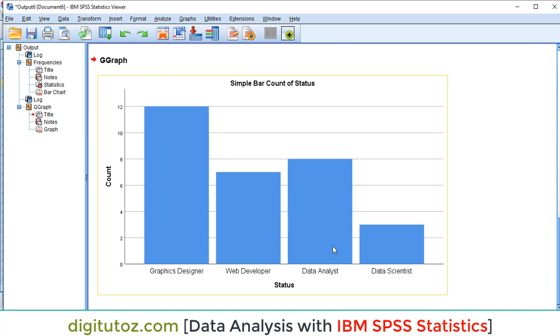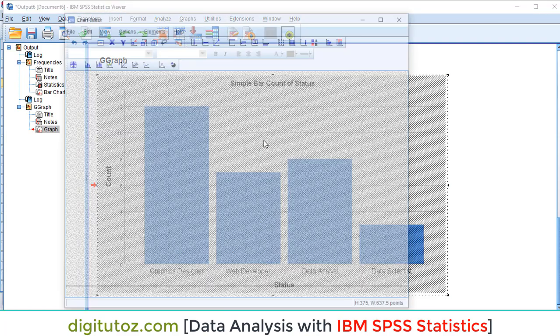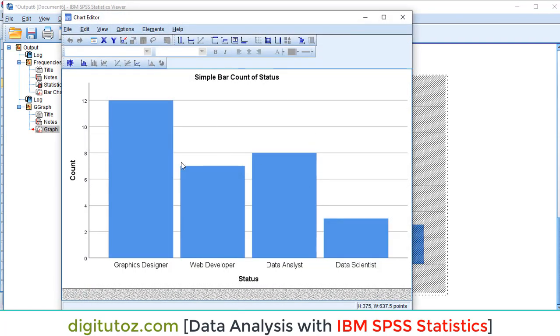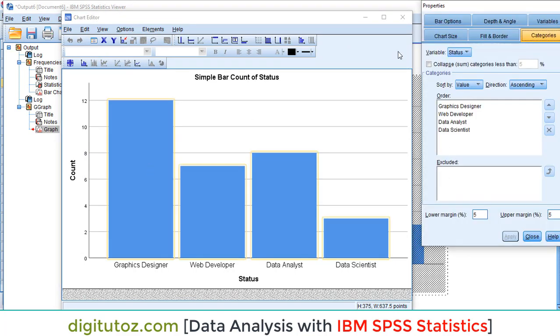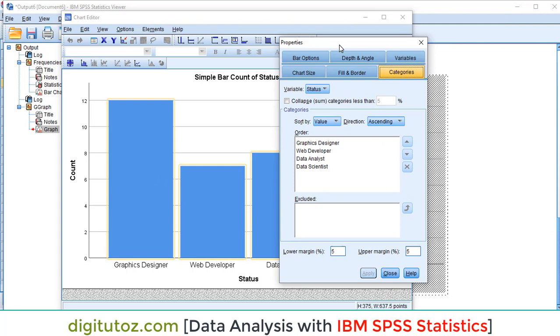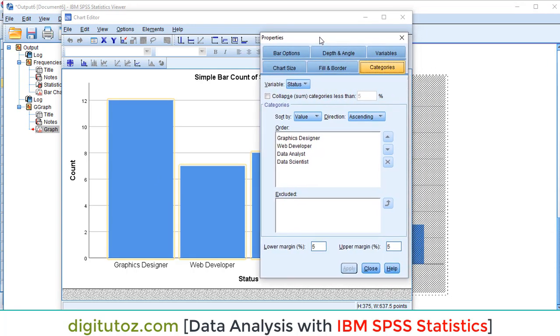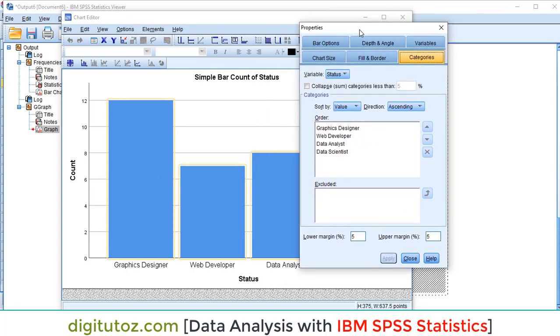You can also edit these charts or this output. For editing this, double click on the chart. It will open a new window. So you can see we have a new window open. Just double click on this. We have a new window which is called properties, in which we have different options, like different frequencies.